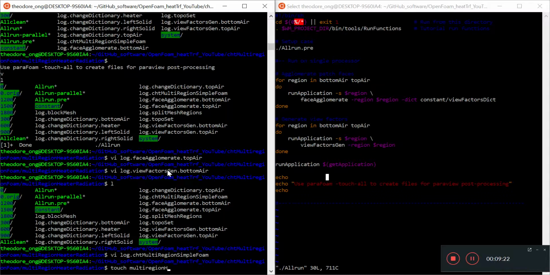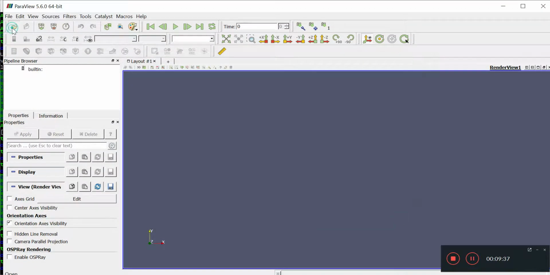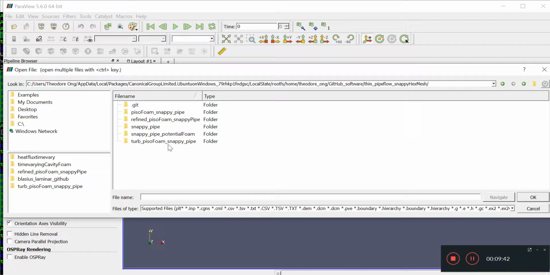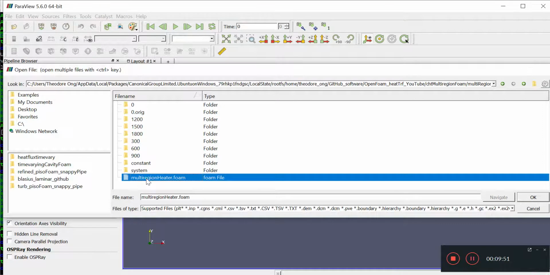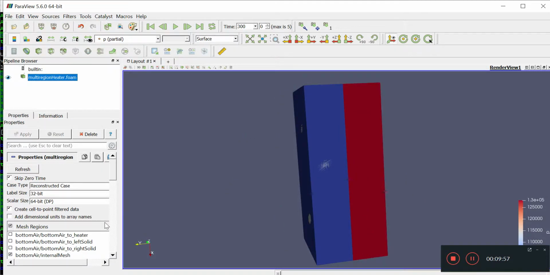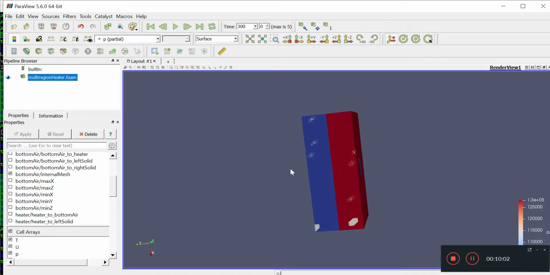Let's do a touch multiRegionHeater.foam. Okay, I want to open ParaView up, and let's see what this whole simulation is really about. This is the usual ParaView opening file. I'll go to one of my GitHubs, and then I want to look at the OpenFOAM heat transfer YouTube. So this is multi-region heater radiation. Remember there are like 5 regions here.